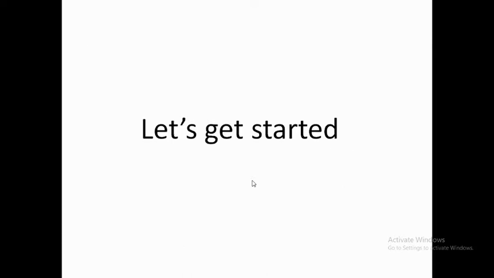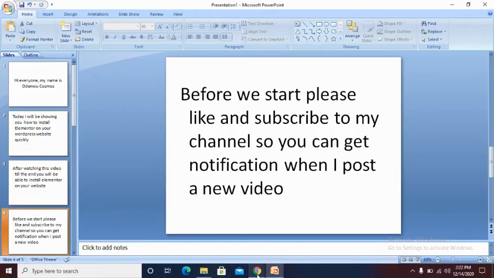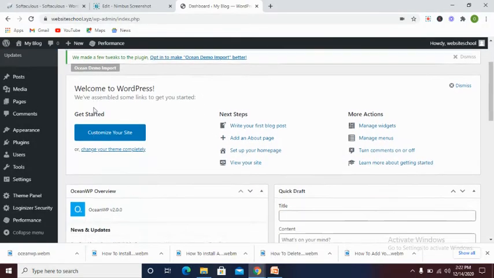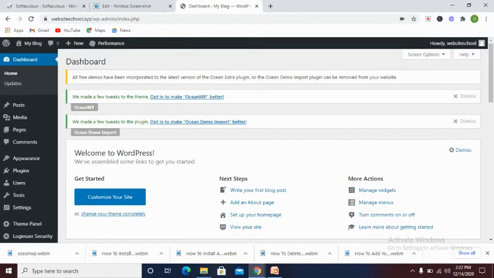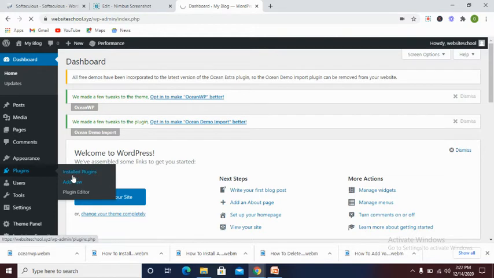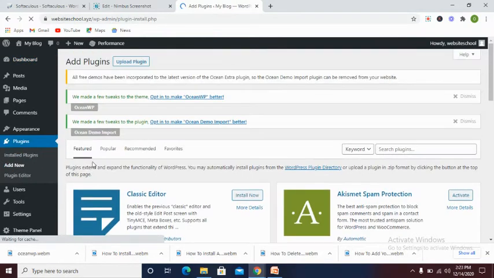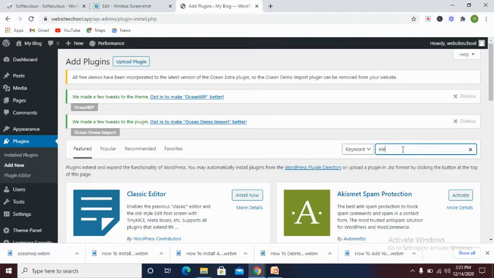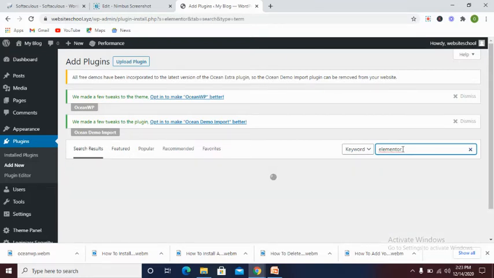Let's get started. In doing so, we need to log in to our back end. You can see this is my back end. And then we go straight to plugins. Under the plugin, you click on add new. And as it loads, you come to the search bar here and click on Elementor. Then click enter.